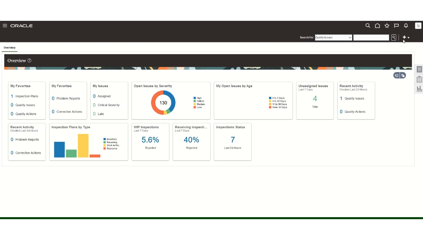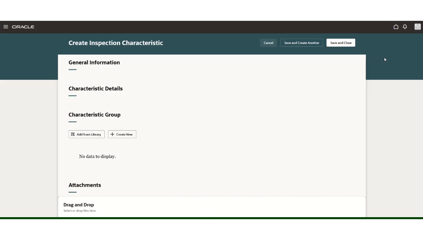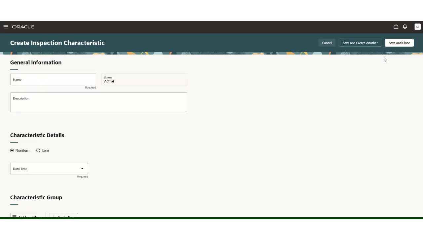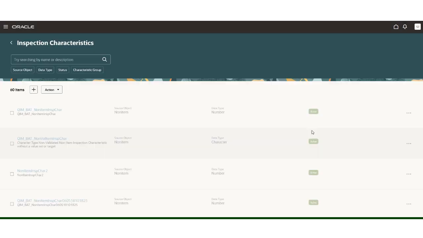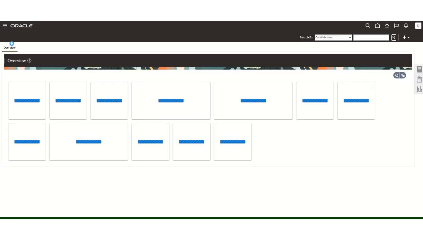One thing we could do also is we could have gone directly in if we wanted to just define a new characteristic. We could have gone directly to our usual list of create and gone directly to create an inspection characteristic without going through the manage page. When you do go directly, it will still take you back to the manage inspection characteristics page, but then again, you can go back to the overview page.